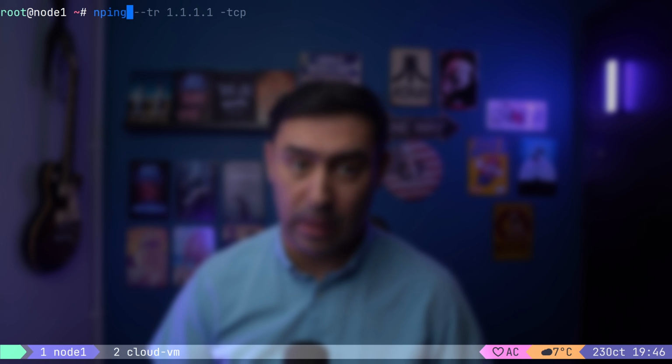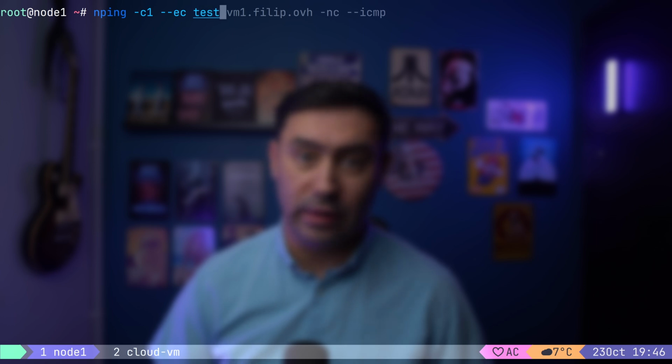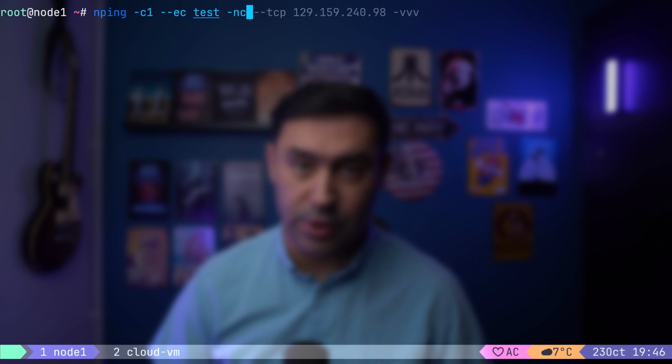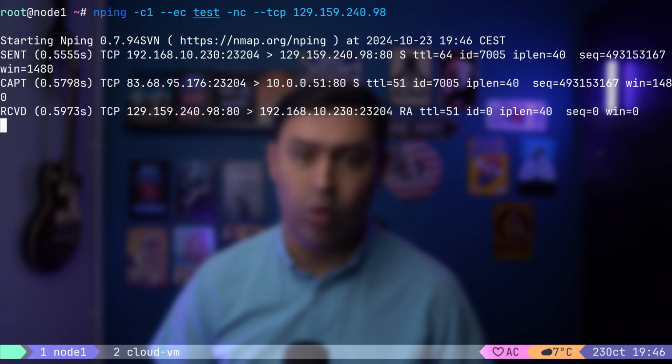Next, I will switch to my local VM and send a ping. I will set the packet count to 1, use the --ec option for Echo client mode, provide the same password as on the server, specify --nc for no encryption, and indicate that I want to use TCP for the connection test. Lastly, I will provide the IP address of the Echo server. What do we have here?